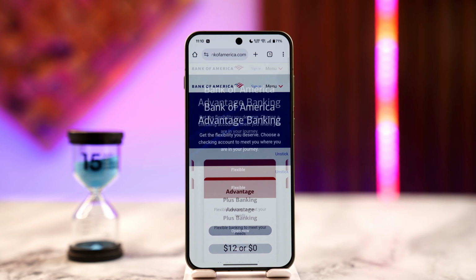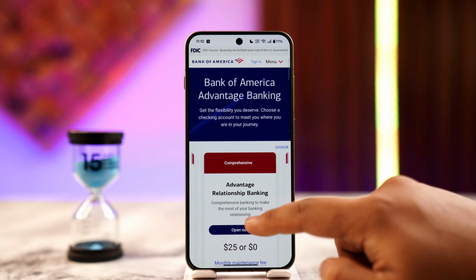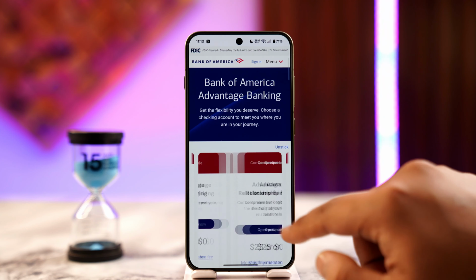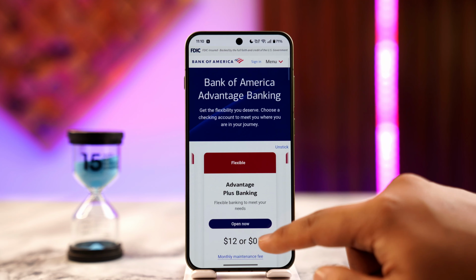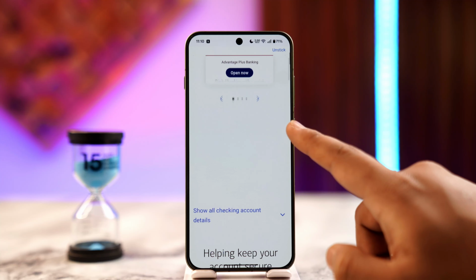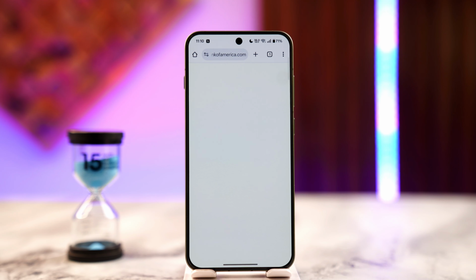There will also be different types of accounts based on what you've chosen. So you can see Advantage Plus Banking, Advantage Relationship Banking, and all of the other options, and you'll also see the most popular out of these. Whichever you want, you can see all of the benefits of that particular account, and you can tap on the Open Now button.